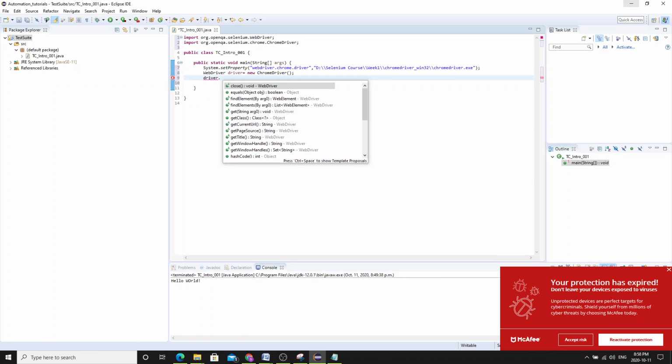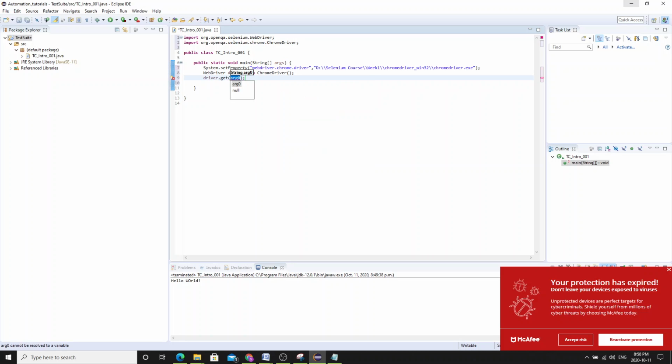Let's look at a few of the methods. So driver, if I see the methods are here, we have the get method. This is a method that we can use to invoke the browser. And let's just keep it short, the first lesson. We're going to try and invoke our browser with google.com, and let's try and run it.